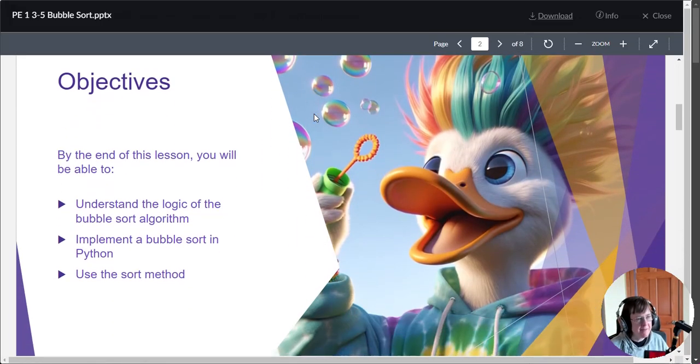And it gives me a chance to have a duck blowing bubbles. I mean, that's worth the lecture right there.